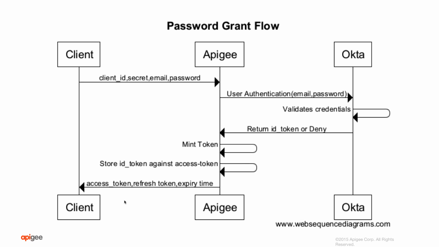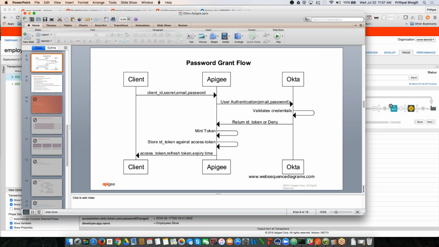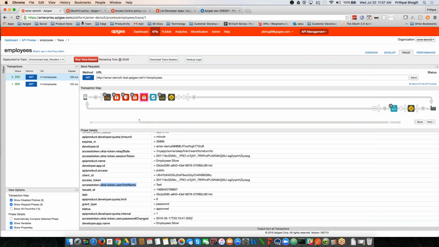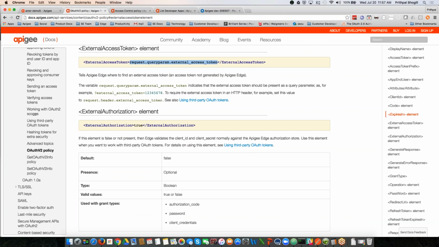And I would ask you to go to the OAuth documentation on the Apigee site. It has a lot of rich information and some sample examples on how to use these OAuth policies.